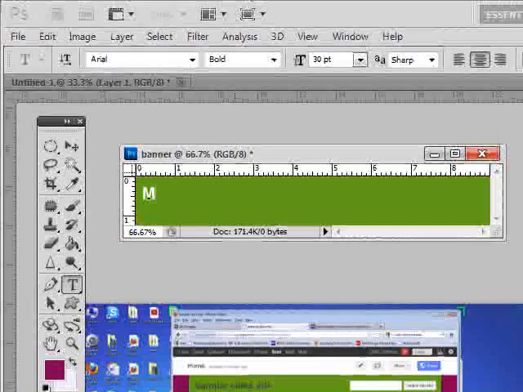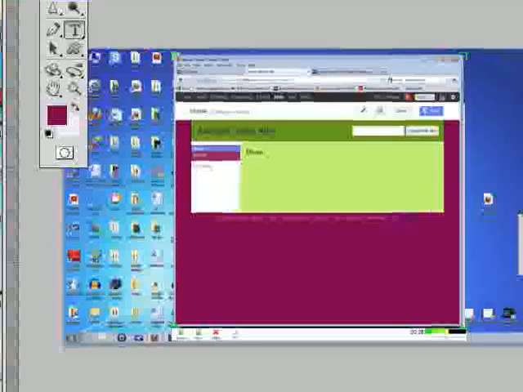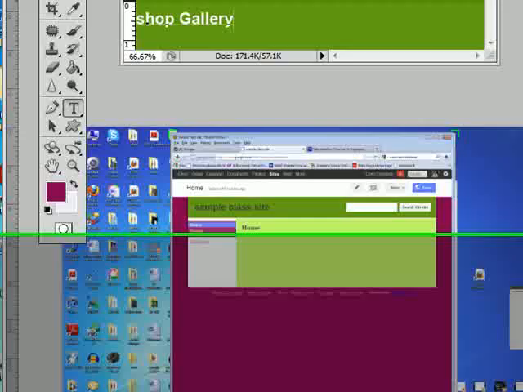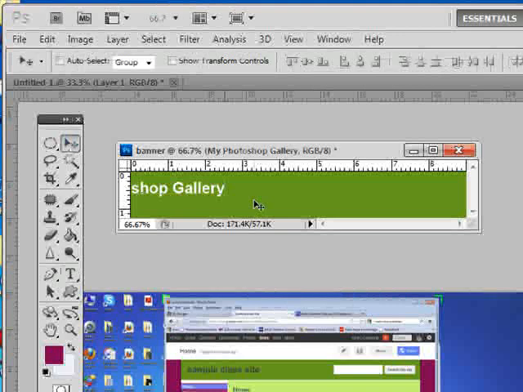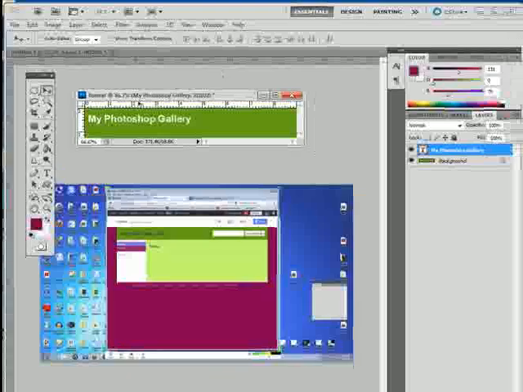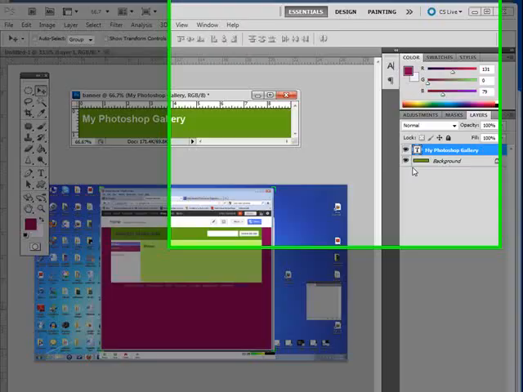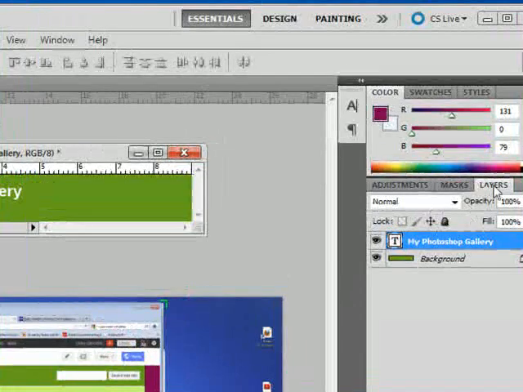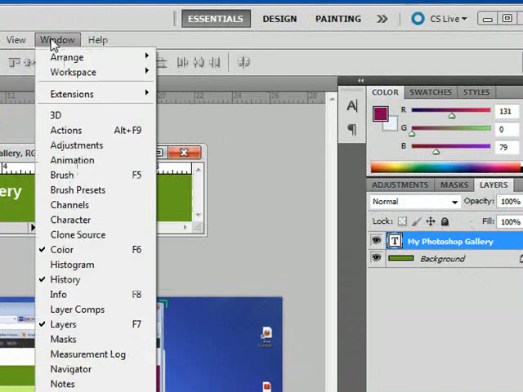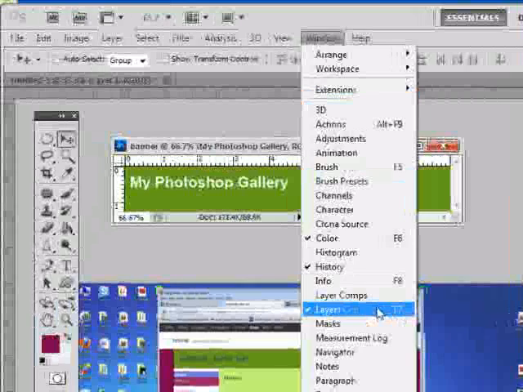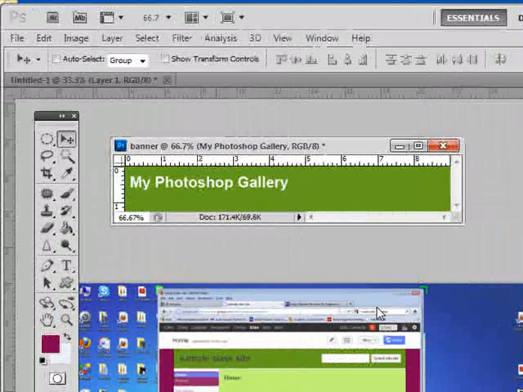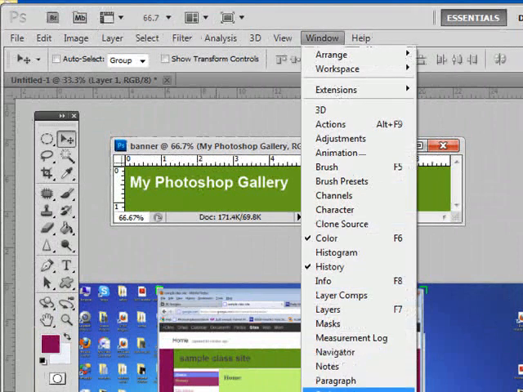So I'll call it My Photoshop Gallery. Now notice I'm going to use the Move tool in the upper right hand section of the Tools window to move this text. Now notice it didn't choose the color, so I'm going to go over to my Layers window, if you can see that over here. If it's not showing, why don't I go ahead and go to Window and deselect Layers. Notice how that disappears. You really need this window. So go to Window, and you're going to choose Layers.